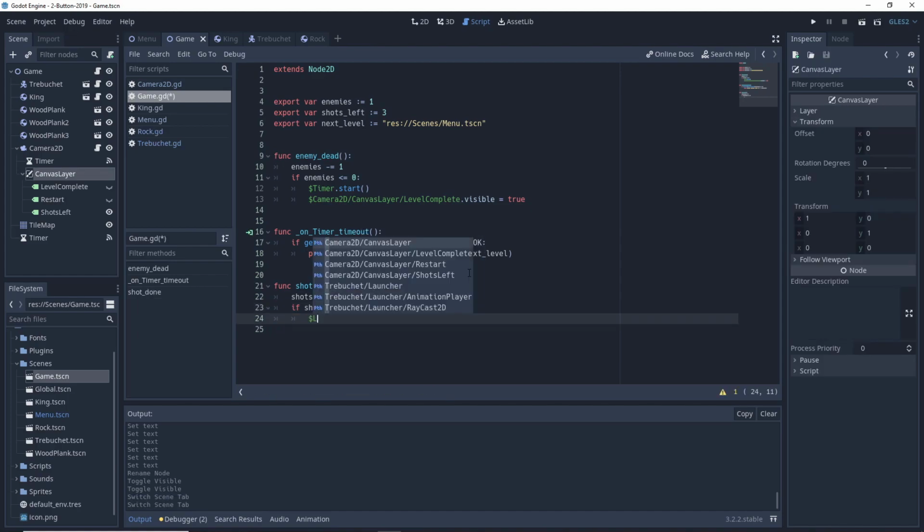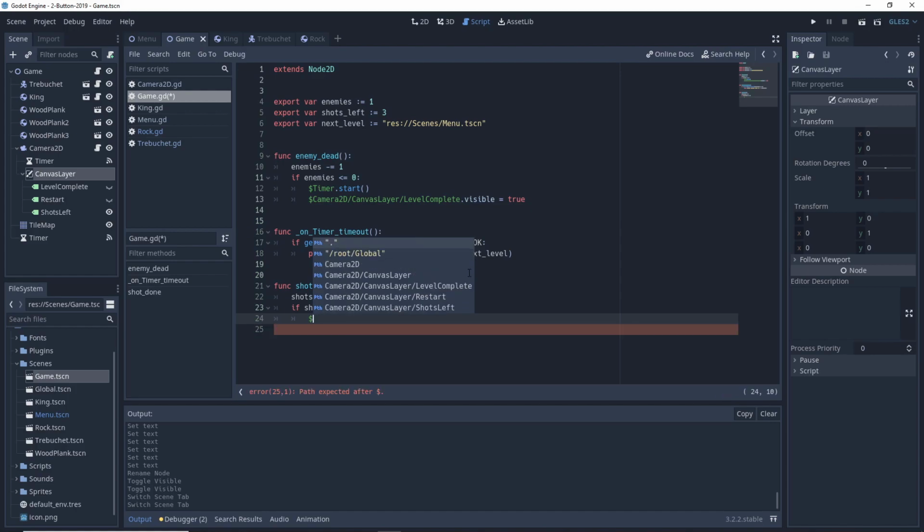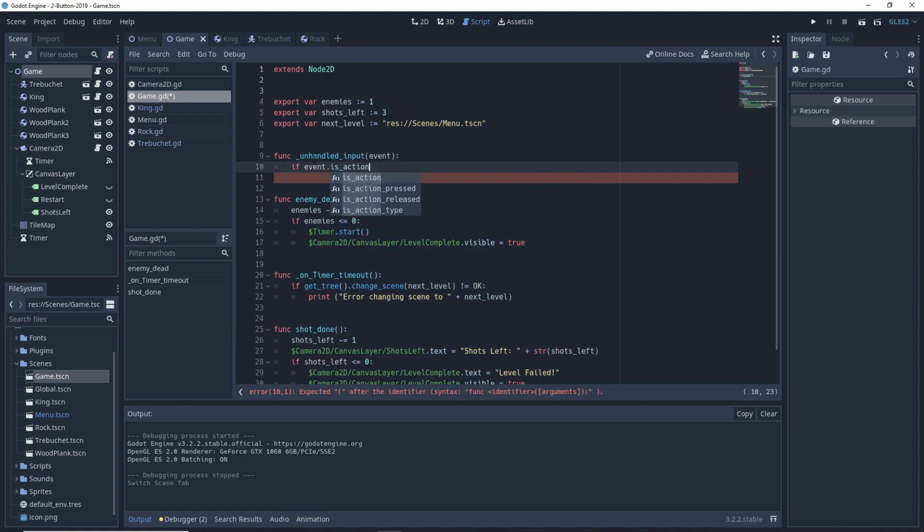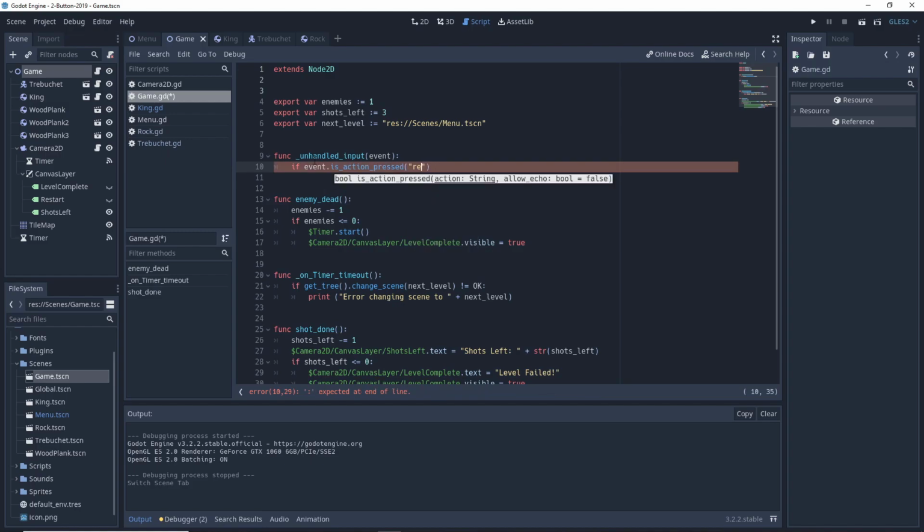0. When we fail, we're just gonna tell the player they need to press R to restart. Level, visible equals true. Restart. Start visible equals true. Action pressed. Restart.